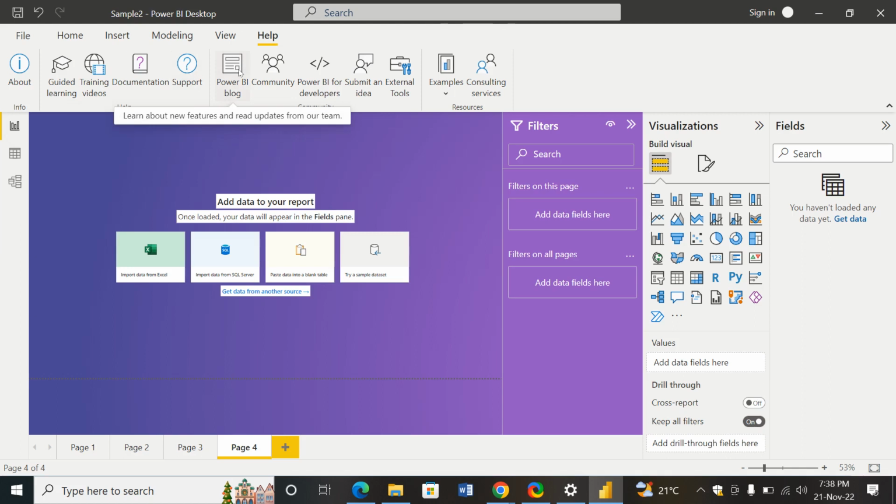Then we have the Power BI blog. This is where you learn about new features and read updates from our team, now their team. Then we have the community. This is where you connect, learn, and share with experts and peers in the Power BI community. Then you have Power BI for developers. Then, in case you have an idea for new features or a suggestion to improve, this is their suggestion box. In case you feel you can contribute, maybe you want to add a feature, you have a new feature in mind, this is where you submit your idea.